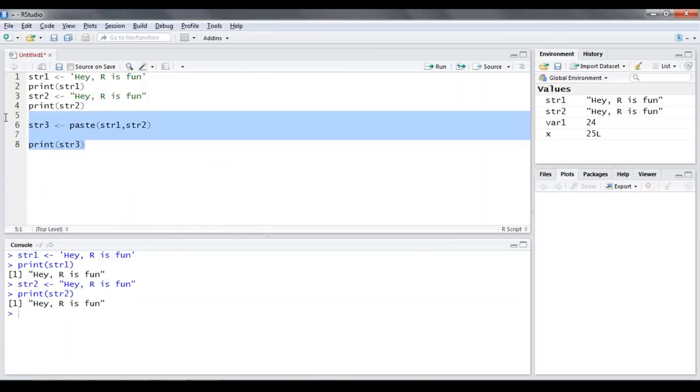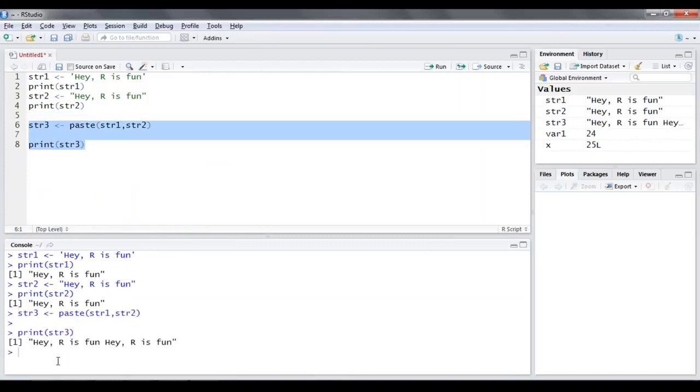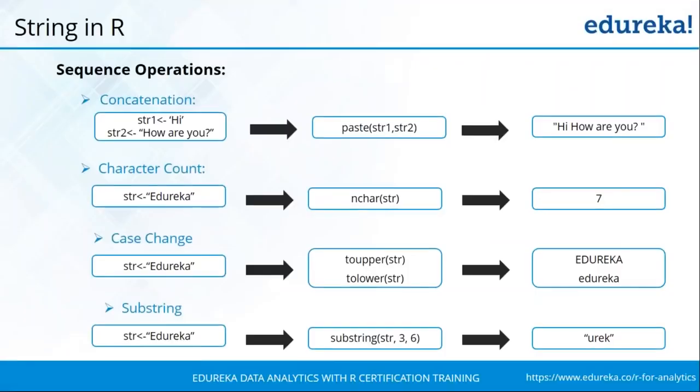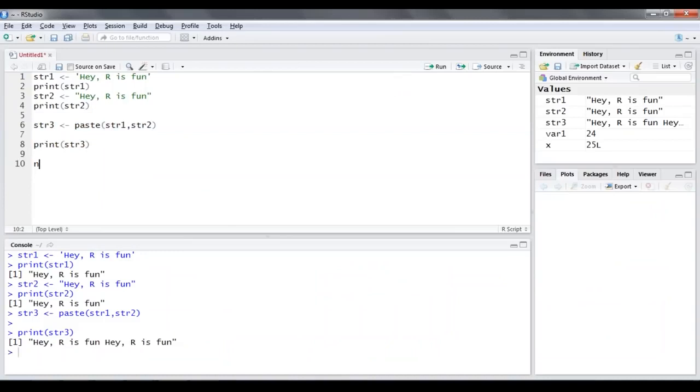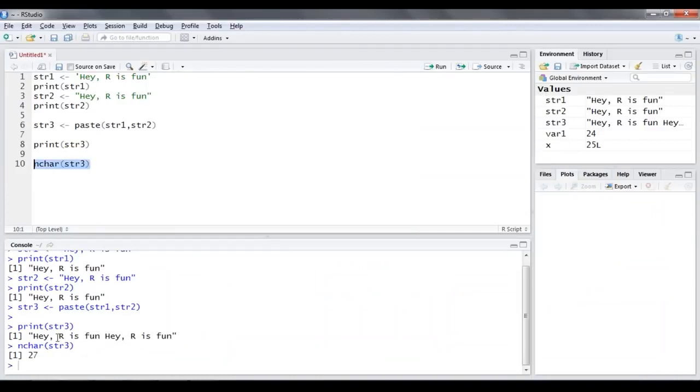Now if you select this and if you run this, then you can see both strings have been concatenated and added to the new string. So this is basically how you concatenate two strings as part of R. Now apart from this, if you want to find the count of a string, you have the nchar function. Now nchar function is quite an interesting function. Let's say nchar of str3. This will give me the total number of characters present in str3.